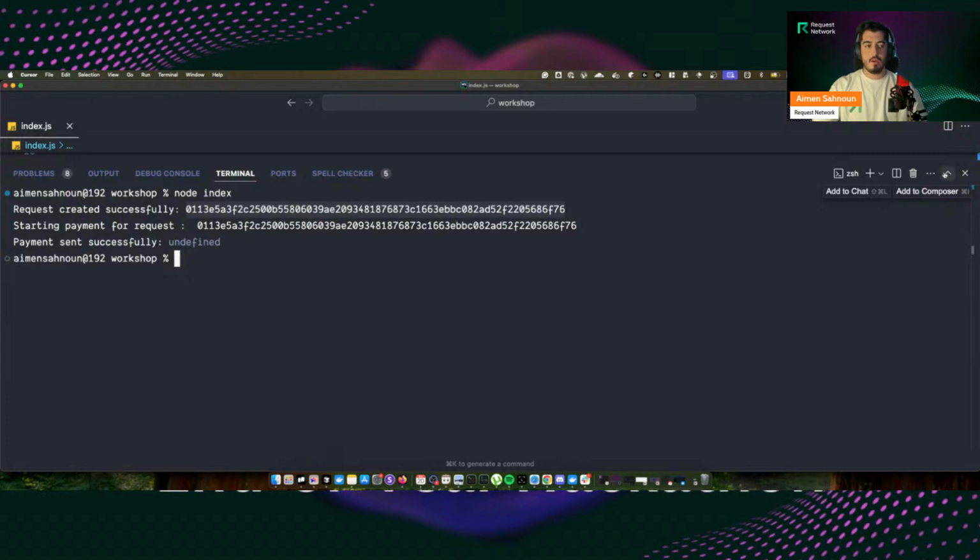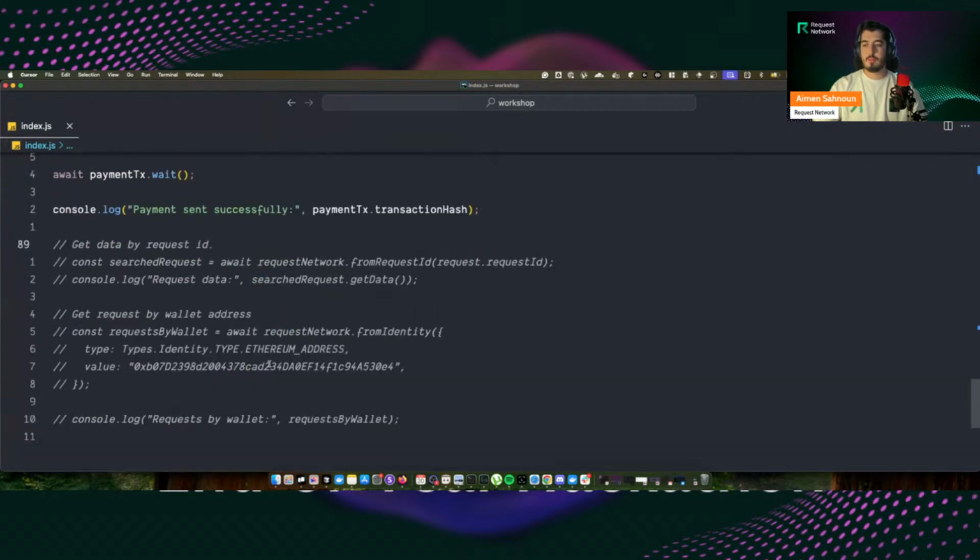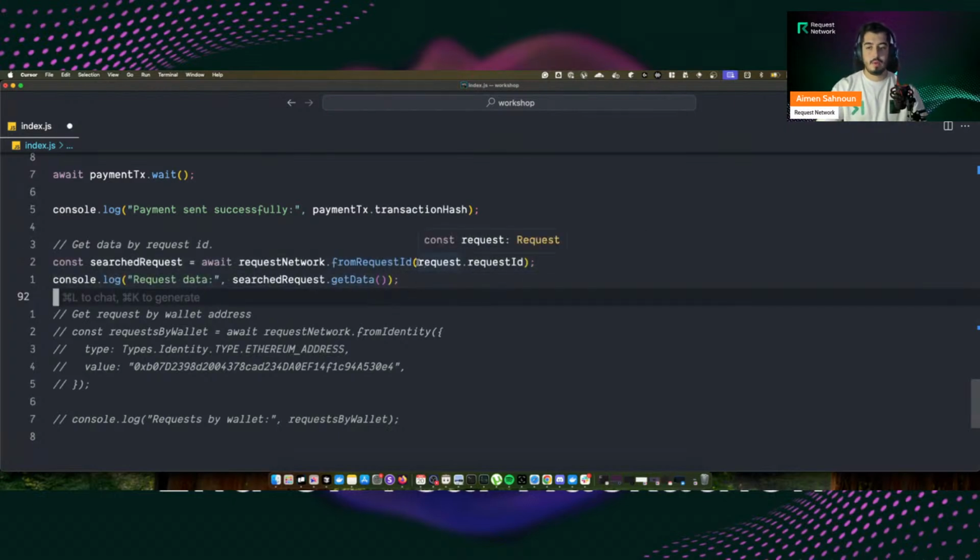So going back to the code, if you have any questions, by the way, please do ask. If anything's confusing on this code, please do ask. We can also get the request data by having a request ID. We can take in the request ID and call it from the request network instance, and this would allow us to get the request and see all the data.